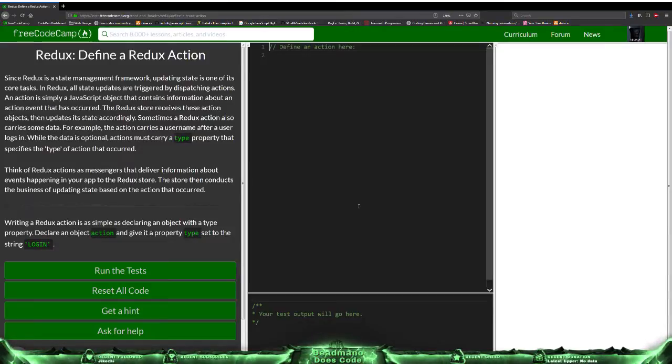Think of Redux actions as messengers that deliver information about events happening in your app to the Redux store. The store then conducts the business of updating state based on the action that occurred. Writing a Redux action is as simple as declaring an object with a type property. Declare an object action and give it a property type set to the string login.